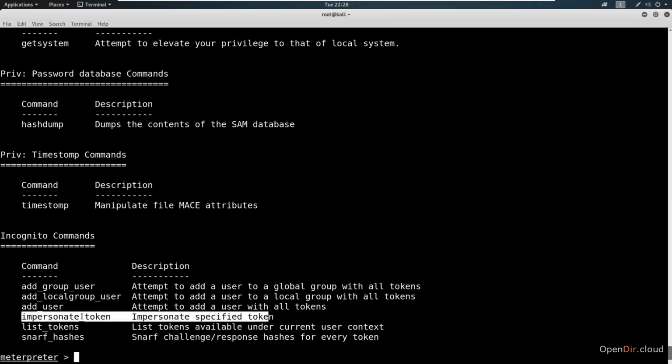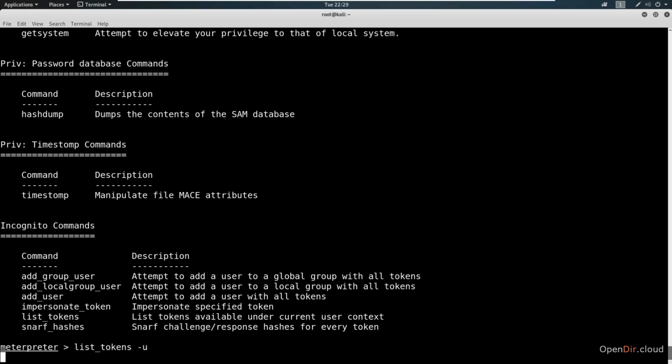Once we have a token impersonated, we can try to add a user, add group, add local groups. We can do all kinds of fun stuff. For this example, we're just going to try to impersonate a user, okay? And I'm going to just list the tokens. I'm going to do a -u. You could do it by -u or -g for groups. I always like to do it for -u.